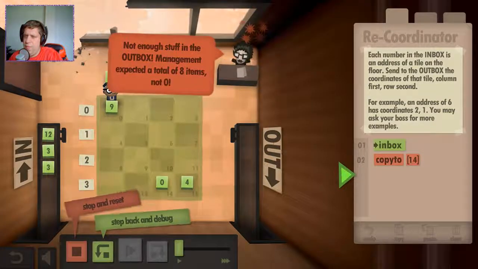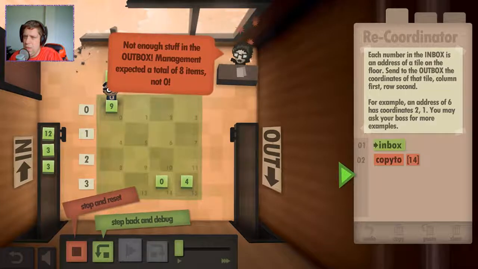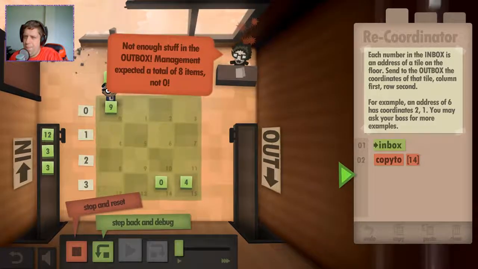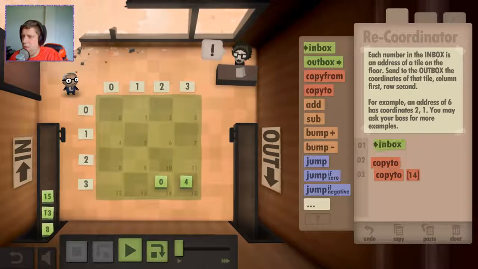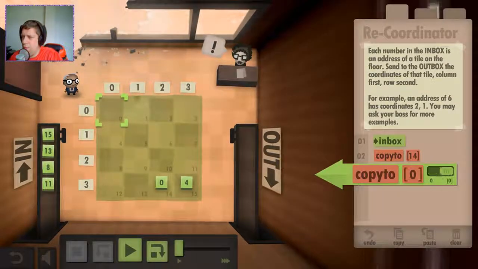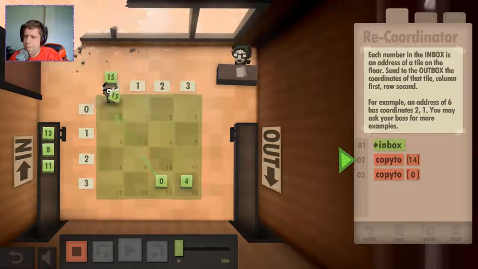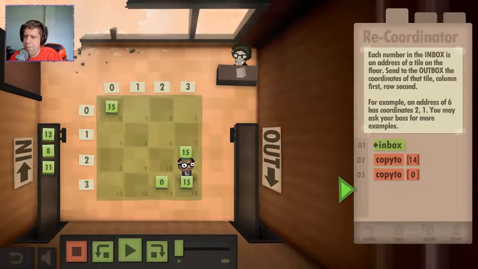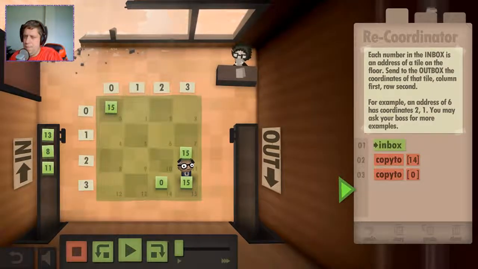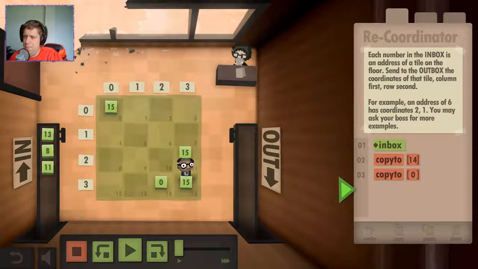Okay, so we have that. So we copy the 9 to there. So then, what if we then copy it to the address of there? So that's where I need.